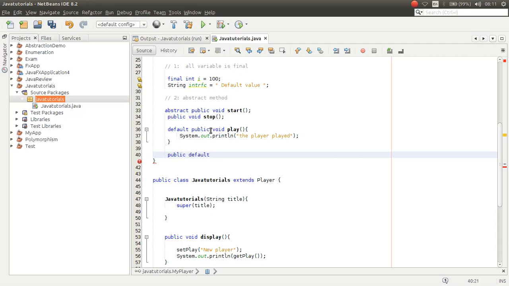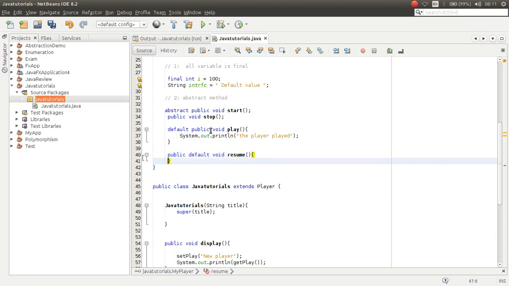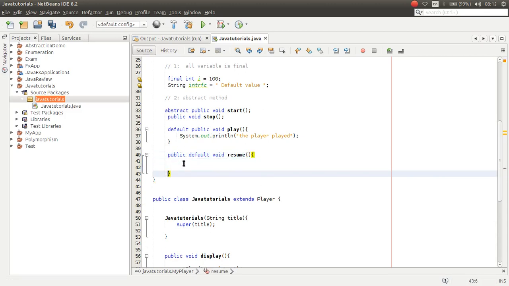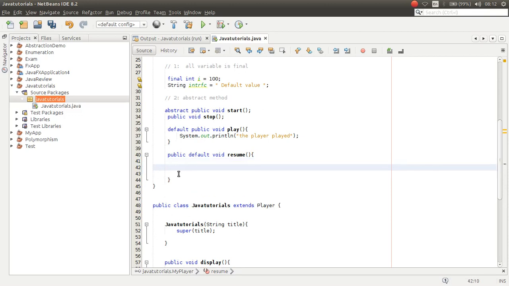Public default void resume. As you can see, you can make as many default methods as you want in an interface. Okay.